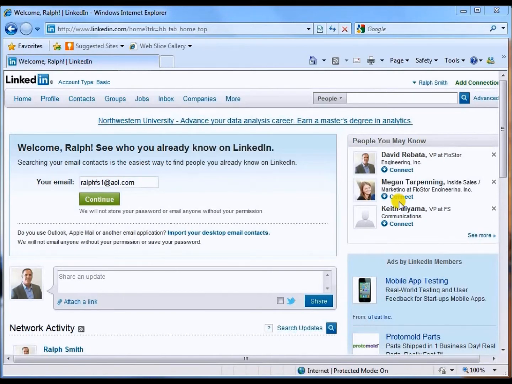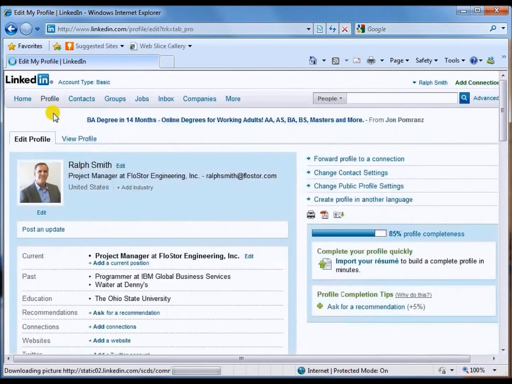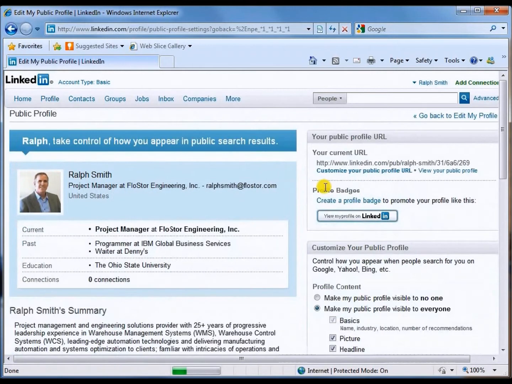So if we're not already there, we're going to come up to Profile and Edit Profile so that we're in Edit Profile mode. First thing we're going to do is come down here and click on Change Public Profile Settings. And here we're going to set an important piece of information. Come over to View Your Public Profile.